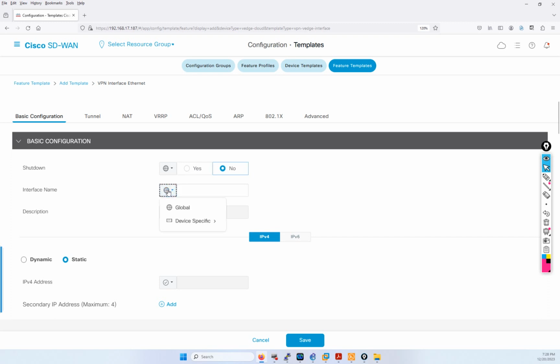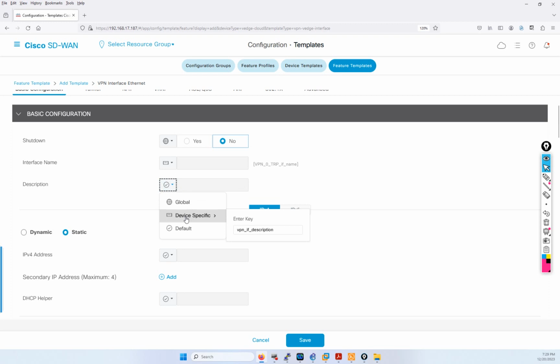The interface name, we can put device specific, but we're going to specify that it's for VPN 0, and I'm gonna specify transport. Description can be device specific or global, so let's make it device specific. So I'm gonna add a value here. It's gonna be for VPN 0, and I'm gonna put transport.